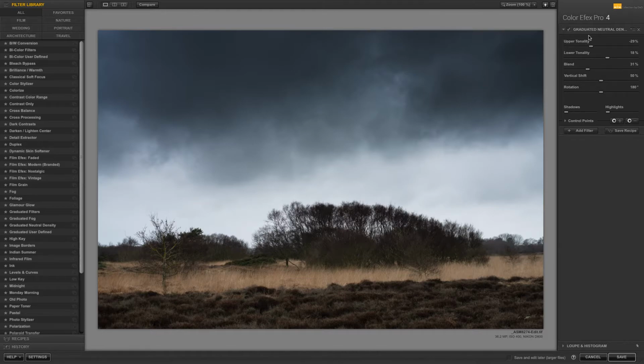From the last time I used this bit of software, it's already got the graduated neutral density filter loaded. So I'm going to adjust the upper tonality and make it quite dark, and then I'm going to adjust the lower tonality and just brighten that up a little bit so we can see the details in the foreground. Play around with the upper tonality a bit again, make it quite dramatic.